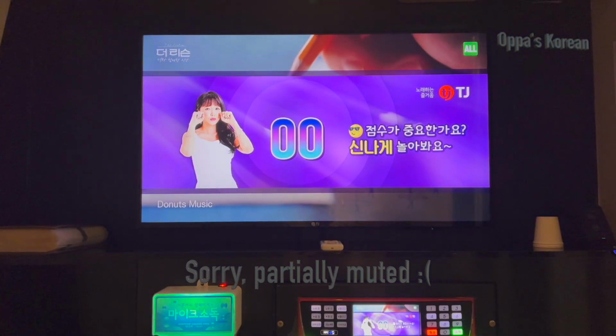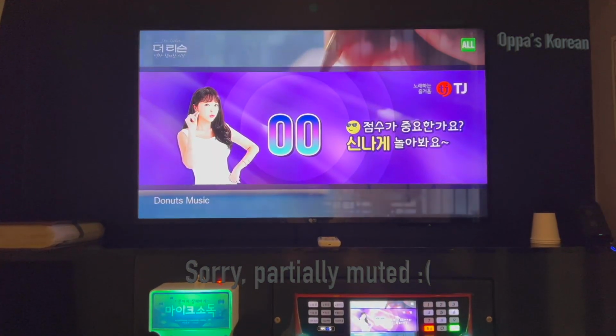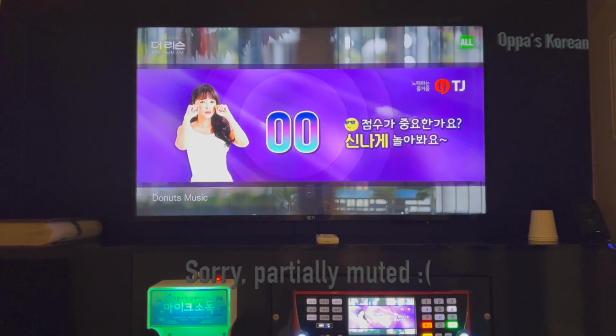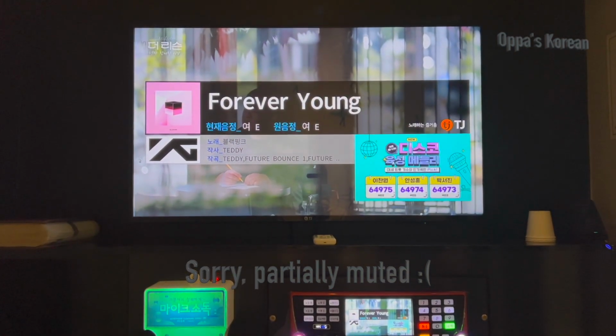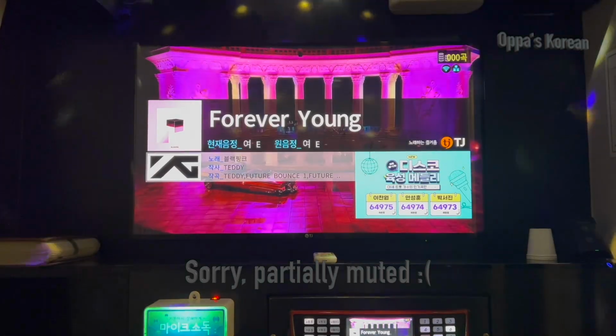And after each song, it gives you a score. I got 0 this time. The last song is Forever Young.